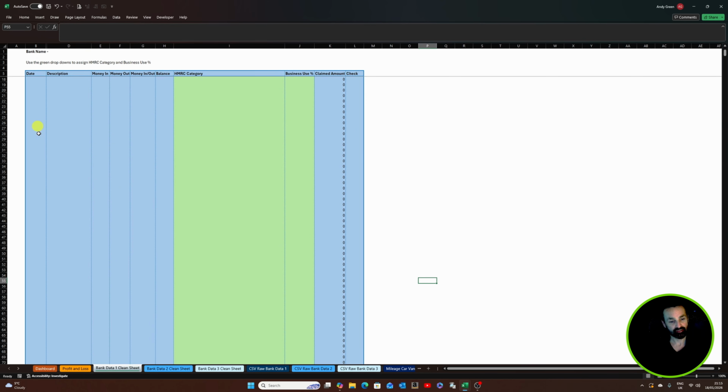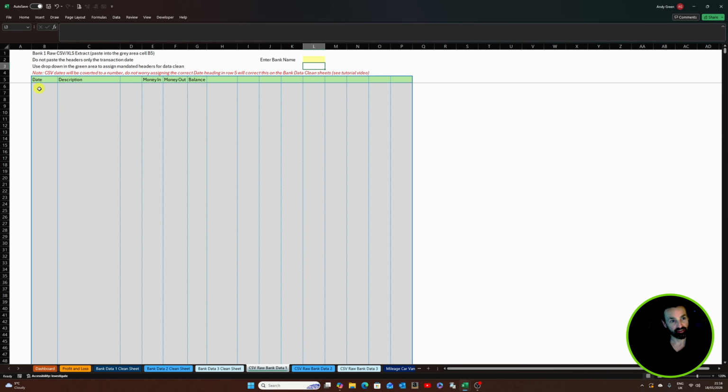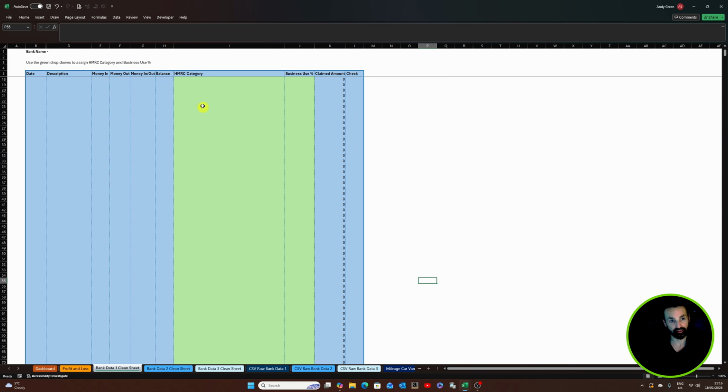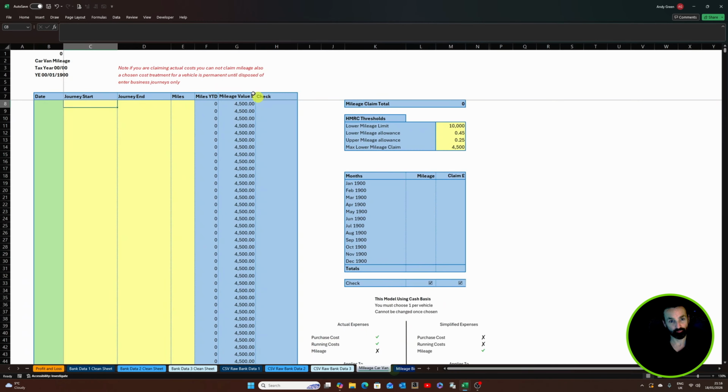So the bank data 1 clean sheet is where we do the actual analysis and apportionment of our bank transactions. The CSV raw sheet is where you paste in the CSV data from your download, and then using that will populate the information in here so that we can do the analysis. Then after that, we've got the mileage for cars.